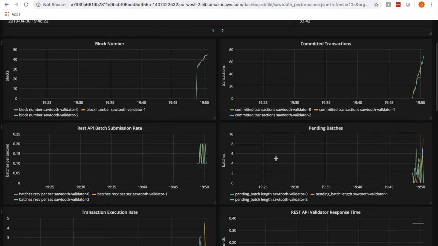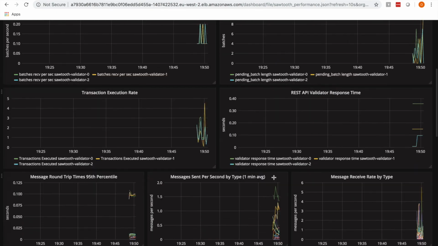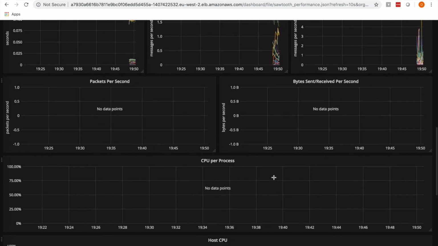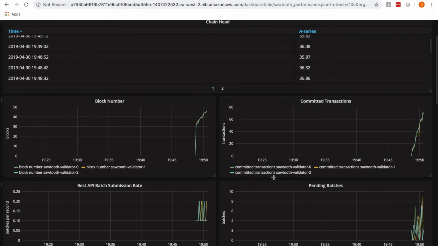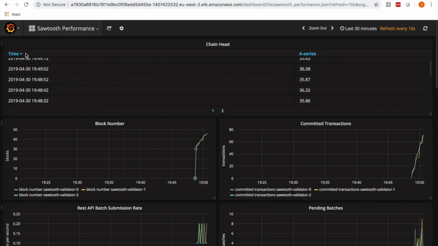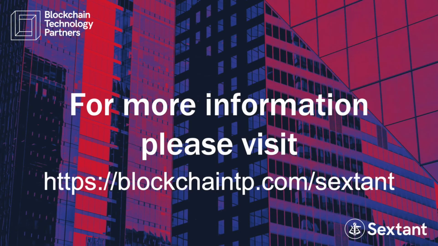Because to maintain the health of the Sawtooth network, one of the things that Sextant does is it uses identity transaction processors to basically ping the validators to make sure they are healthy. So what you're seeing now is exactly as you'd expect, just getting started.